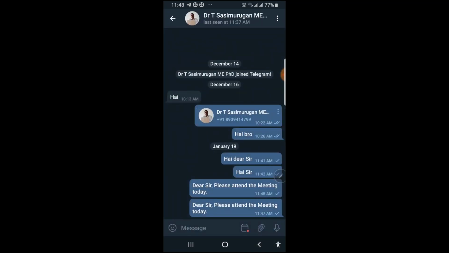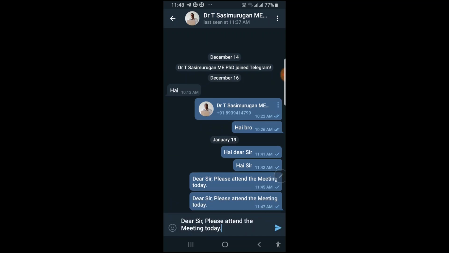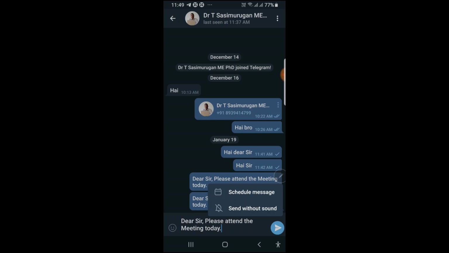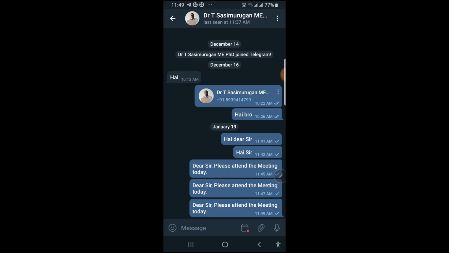Now let us see how to send a silent message. Similarly, just type whatever message you want to send. Now long press the Telegram send icon. Now in these two options, in order to send a silent message, click the second option, that is send without sound. The message will be sent immediately, but without any sound it will reach the concerned person.